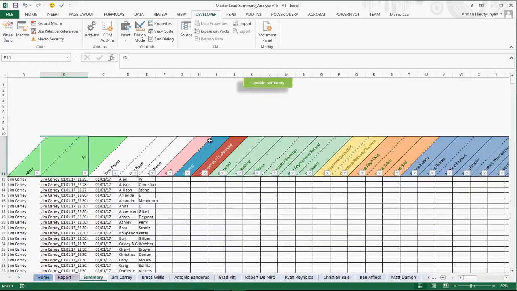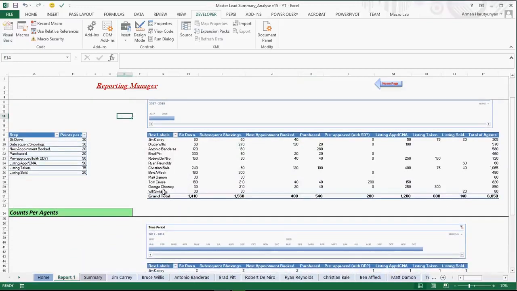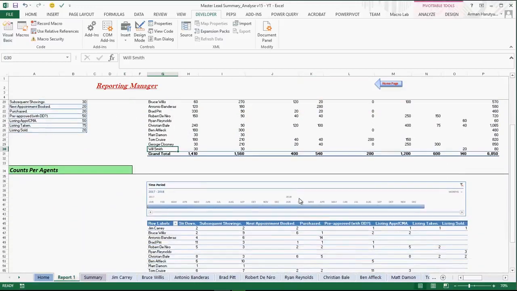All data of all agents are presented in the summary sheet. We simply click on Update Summary to retrieve the actual data. Based on the latter, the reports are updated. As we can see, Will Smith is here as well, alongside some notes about his performance.